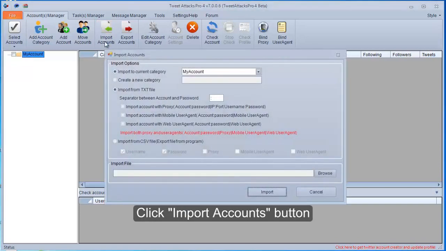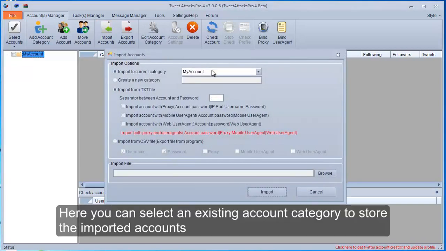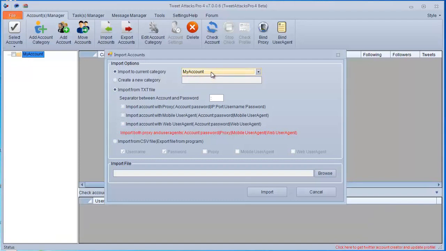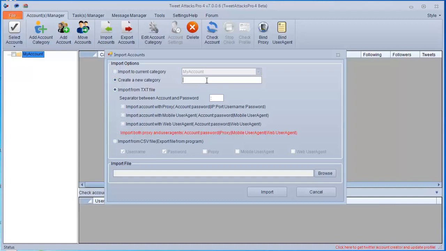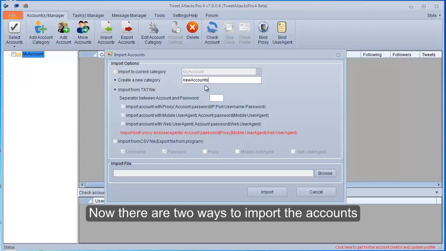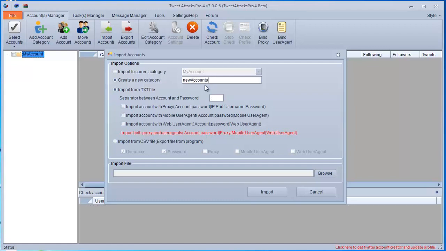Click Import Accounts button. Here you can select an existing account category to store the imported accounts. Also you can create a new account category to store them. Now there are two ways to import the accounts.